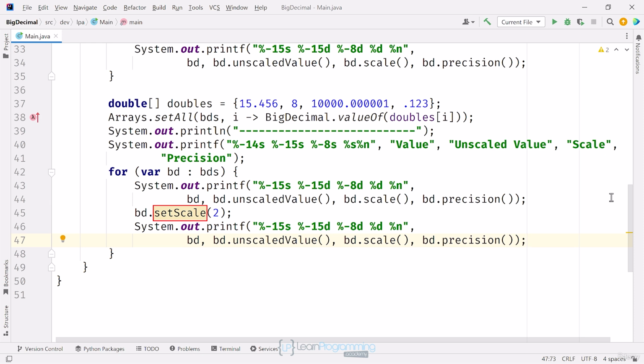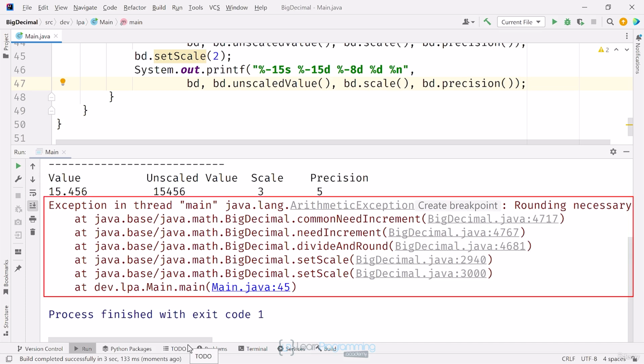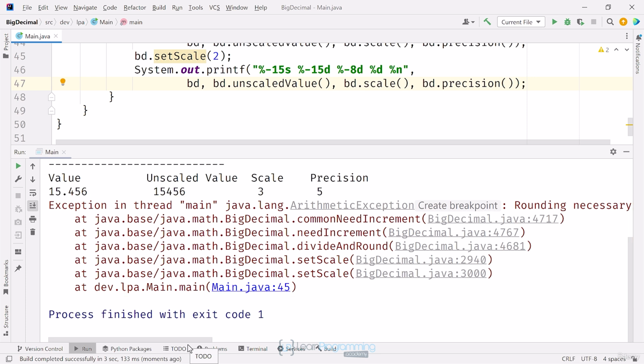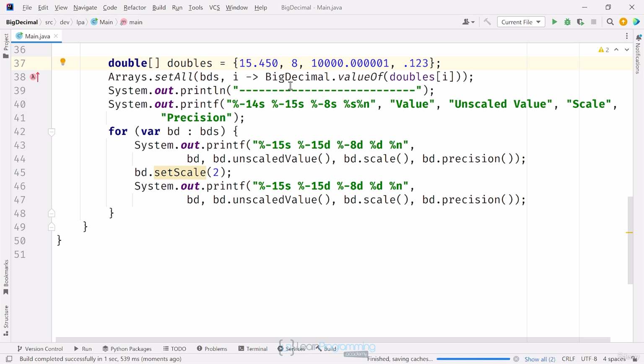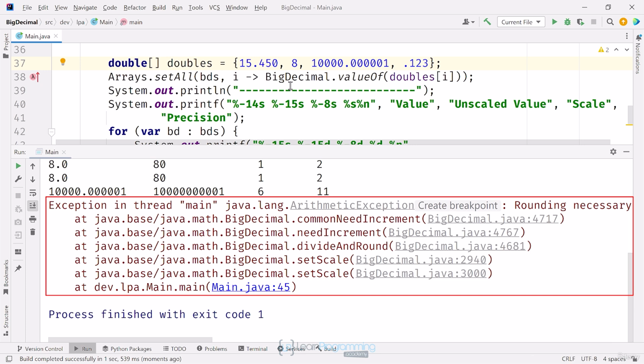IntelliJ is trying to get my attention, but I'm going to ignore it for the moment and run this code. As you can see, I got an exception, java.lang.ArithmeticException, rounding necessary. By saying I want to scale, I need to tell Java how I want numbers that have a bigger scale than 2 to be rounded. In this case, when I specify nothing, Java tries to use its default, which is not to round at all, but obviously in the case of this first number, the least significant digit 6 won't just be dropped. If I change the number from 15.456 to 15.450, let's see what happens. Running this code, I get a little further, and now I get the exception on the 10,000 number.